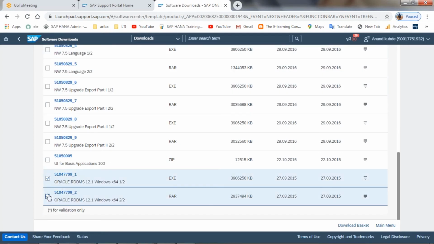See Oracle kind of things here. This is Oracle, total Oracle. Okay, it has got 1 of 2, 2 of 2. It's how many GB? 4 GB plus 7 GB is here. Okay, and it's updated in March. It's available from March 2015. Oracle 12.1, 64-bit, 1.2, 2.2.